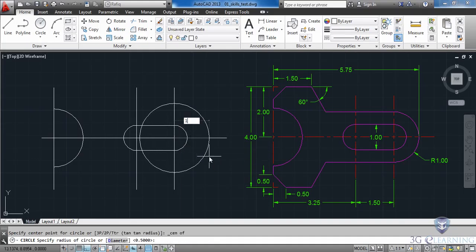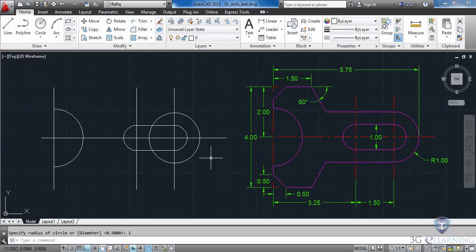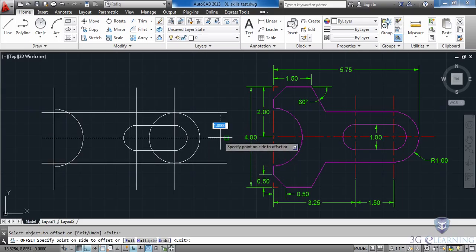I'll give it a radius of 1 and I'll press enter. Next, I'm going to use the same offset trick to create this top edge and bottom edge of the part. I'll launch the offset command and my offset distance must be 1 since the radius of the circle is 1. I'll offset the center line down and up, and I'll press escape when I'm finished.